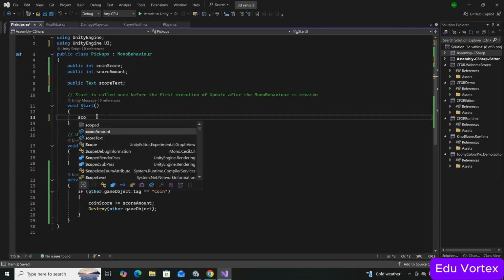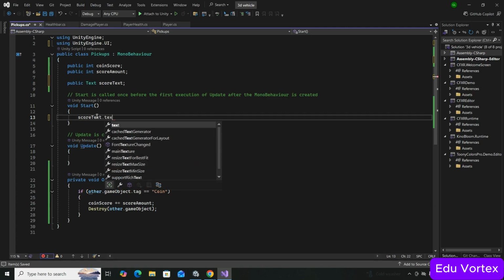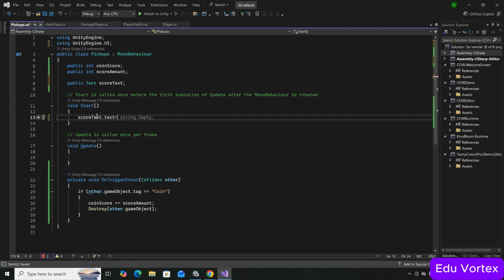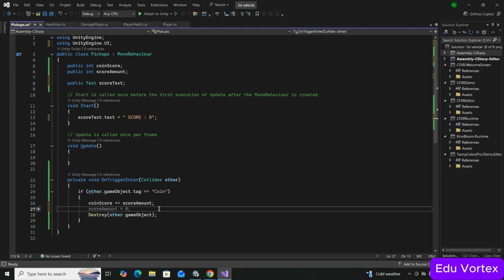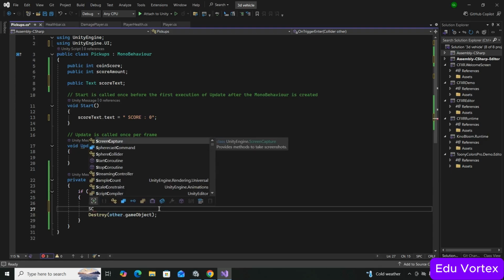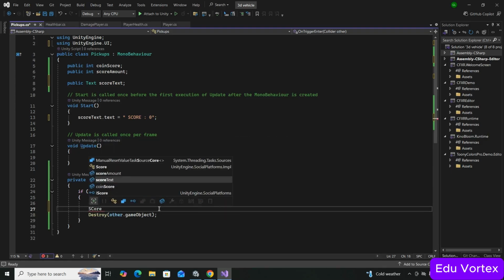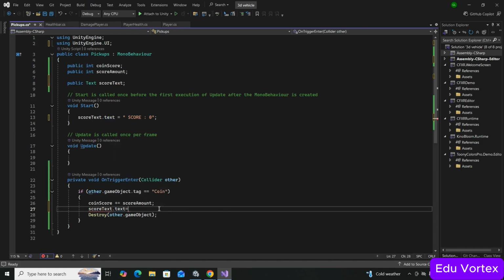We want our score text dot text to be equal, and in quotation marks we can say, for example, "Score 0", something like this. So when the game starts we will see that we have 0 score. But when we pick up our score amount, when we pick up something, we obviously want to update our score, right? For that, we can say score text again dot text equals.